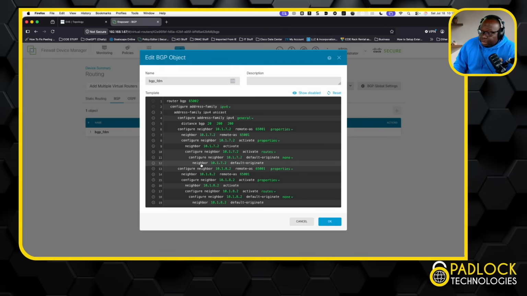Now, here's the weird part about it. When you turn on this command, configure neighbor default originate none, you have some options under none. Like if I hit this none button, you get a route map or none, it actually puts this command underneath it.